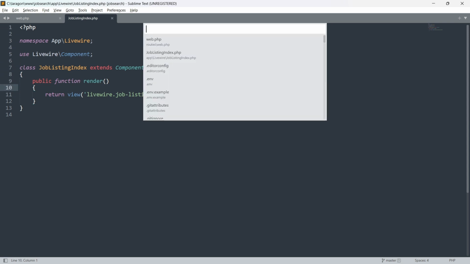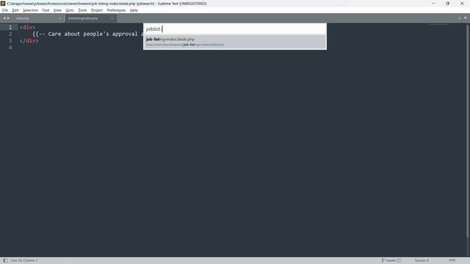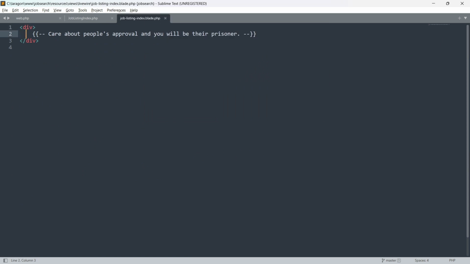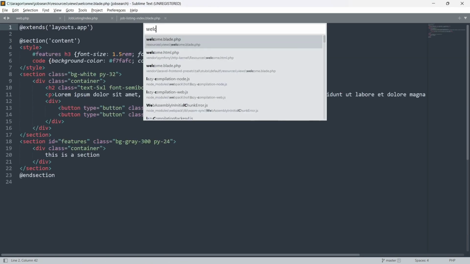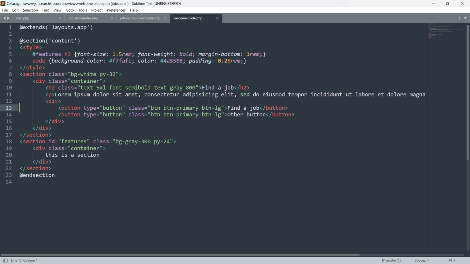Okay. Job listing index.blade. This is where all the jobs will be. And my welcome blade. Why did I make this a button? This should be a square. That should not be a button.